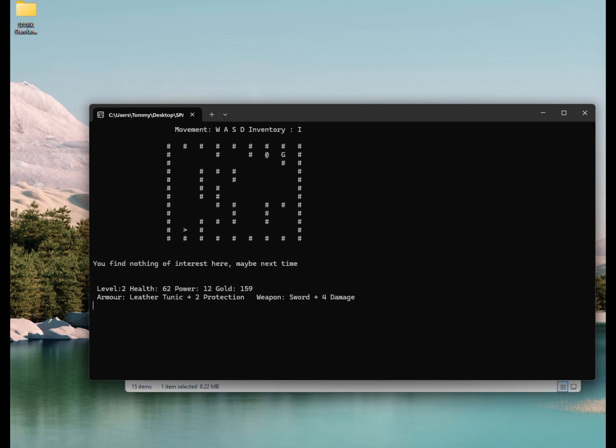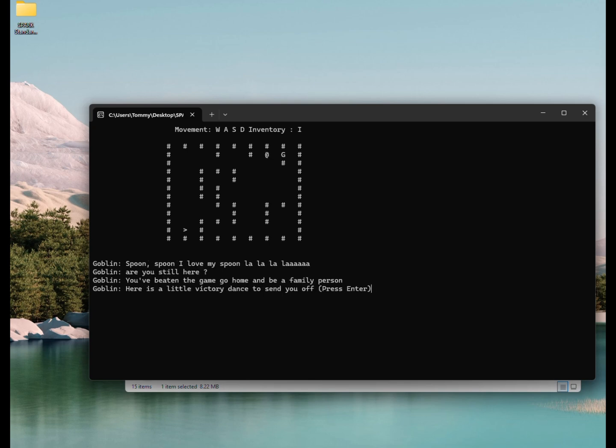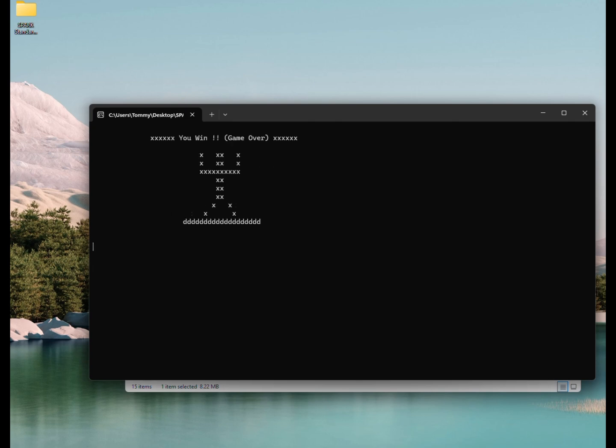Let's have another word with the goblin. Spoon, spoon, I love my spoon. La la la la. Are you still here? You've beaten the game. Go home and be a family person. Here is a little victory dance to send you off. And here's my little victory dance. You win, game over. And that's basically it for the demo. Let's press enter to exit.